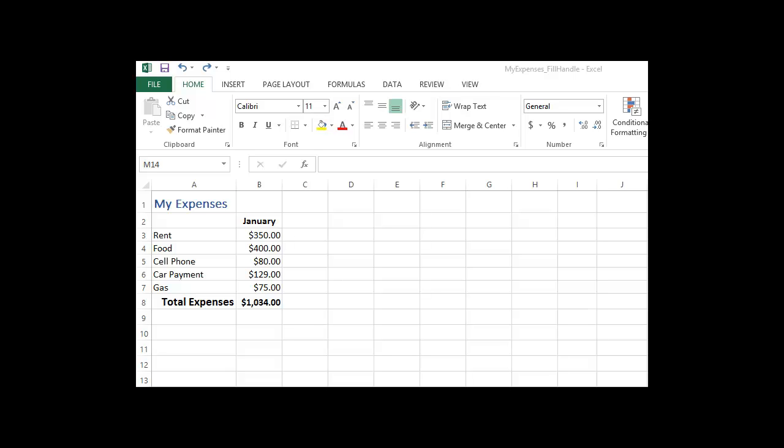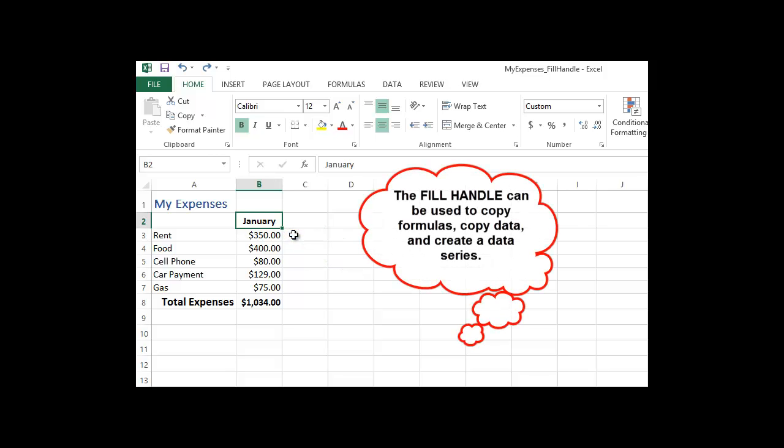In this video, I'm going to show you how to use the fill handle. The fill handle is a small square in the bottom right corner of the active cell. So notice in the bottom right corner of cell B2, which is my active cell, there's a square, and that's called the fill handle. That fill handle can be used to copy formulas, copy data, and actually even to create a data series. So I'm going to demonstrate several ways to use the fill handle.